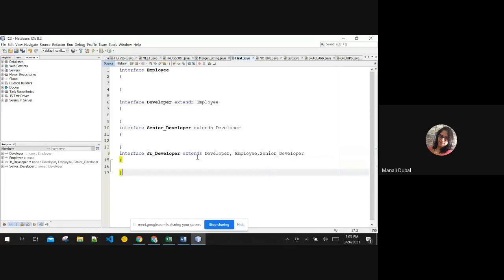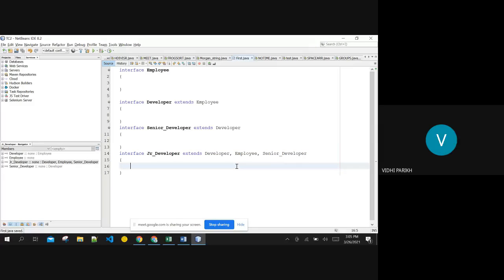This was not possible in classes, but in interfaces, it is possible. Can you tell me why it is possible in interface to extend multiple interfaces? Because interface methods do not have any body. Yes, exactly, you are right. The body is not there, so any which way implementation is not there, so it is okay to have multiple interface extension over here.